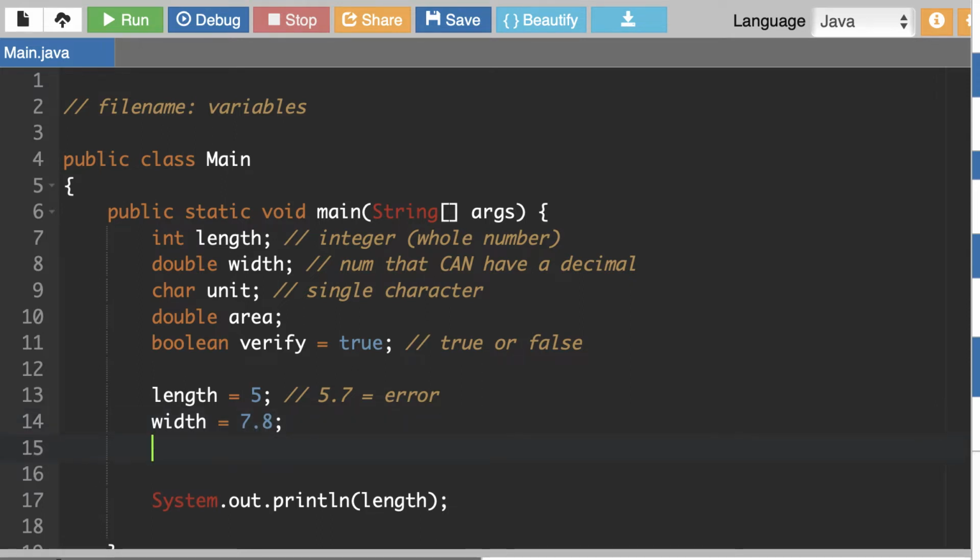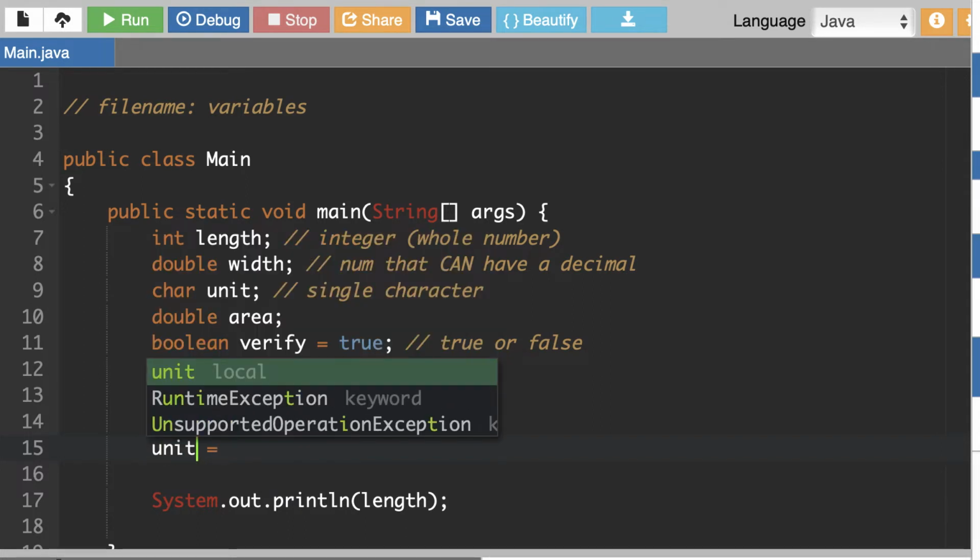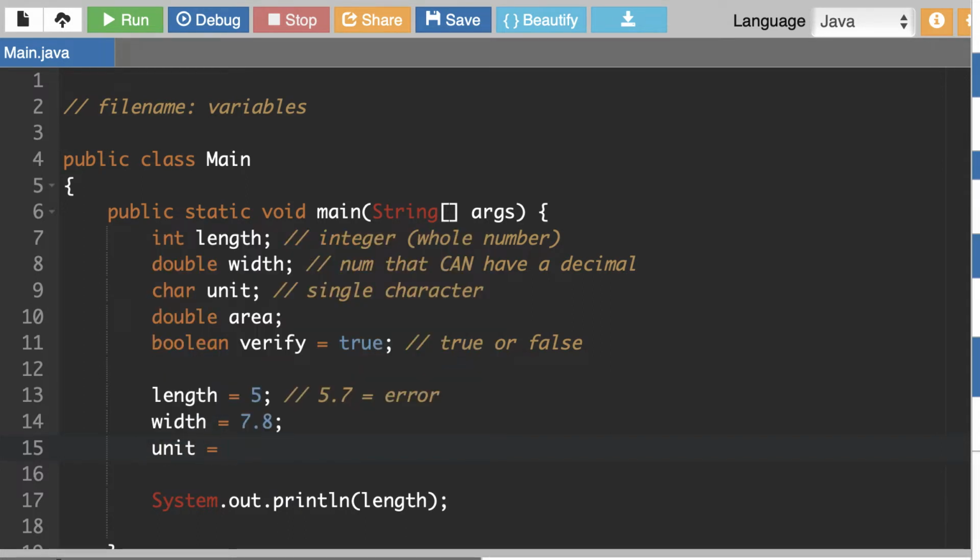We'll set a char variable. So we'll go char, and we'll make this unit, in meters. So the way that you set this, which will be different from text, is you use single quotation marks whenever it's a single character. So this is different from the double quotes that you use for text. So whenever you're setting a character, it is with single quotation marks.